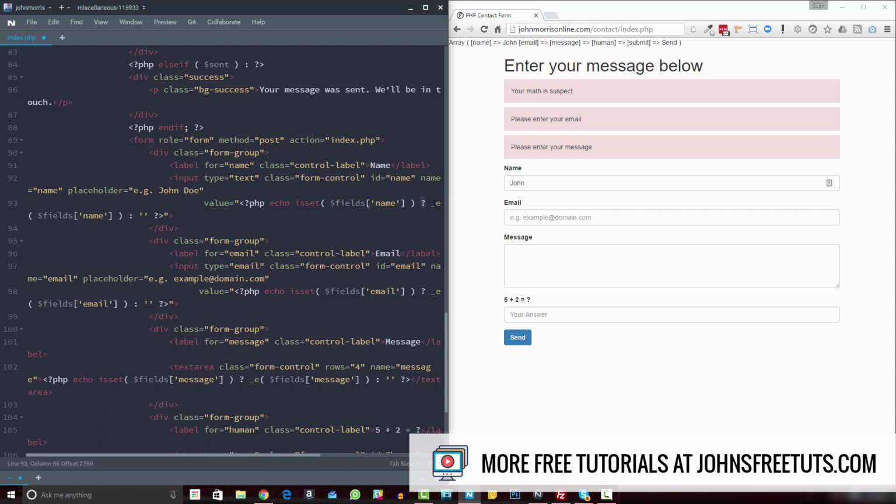So this question mark is kind of like saying, if it's true, then I want this. I want to show this. So in this case, if it's true, we want fields name. So if there's a value in fields name, we want that. This is essentially what we're going to get back from our ternary operator if it's true. You can essentially substitute it in, but if it's false, then this is what we want. And in this case, we don't want anything. So we're going to set value to blank. Okay. And then you notice we echo this.